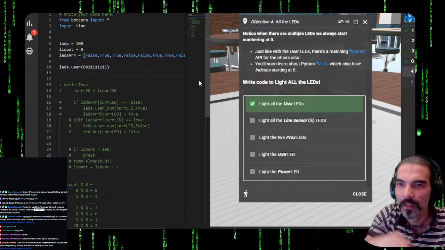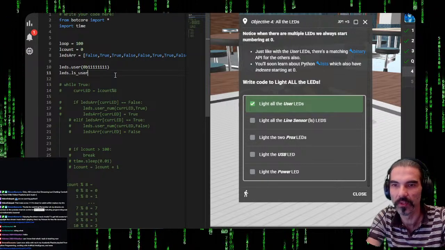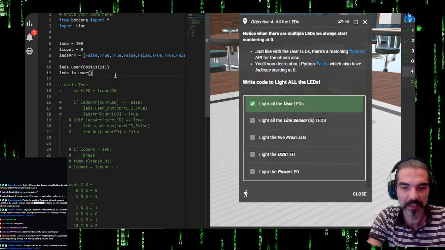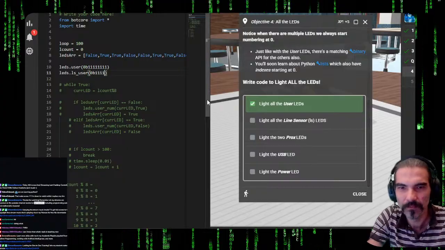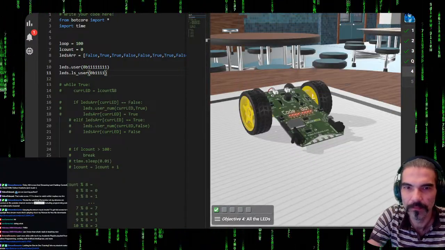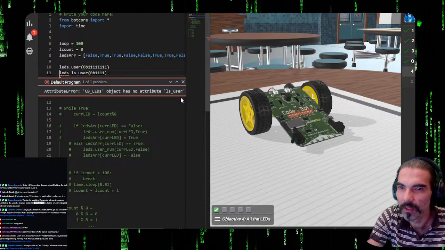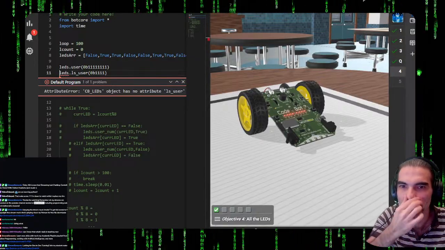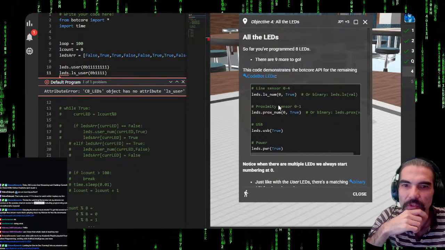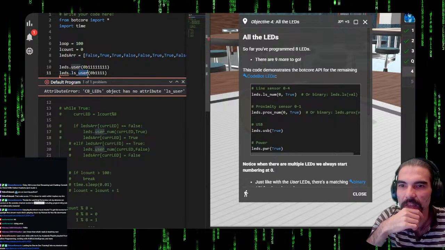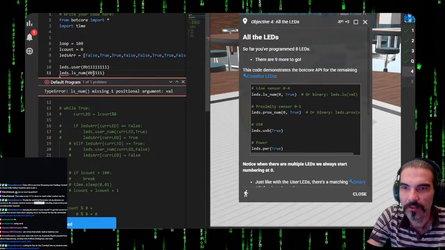Okay. So line sensors was leds.ls_user. Now there are multiple LEDs here, so let's see, can I do 0b1111? Is this the same format I can do? No. In this case, object has no attribute. Oh, right, user was the user-defined bits. You have to do ls_num. So I'm guessing this is not going to work. Nope, we have to do it one at a time.